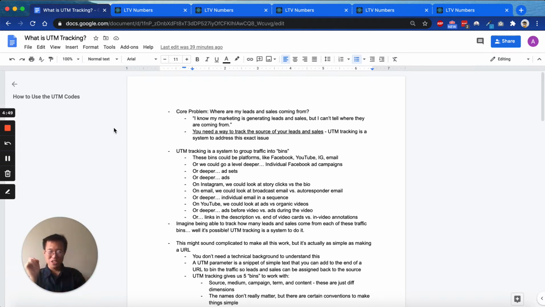So imagine being able to track how many leads and sales come from each of these traffic bins. Well, it's possible. UTM tracking is the system to do it. Now, it might sound complicated to make it all work, but it's actually just as simple as making a URL. You don't actually need a technical background to understand this.